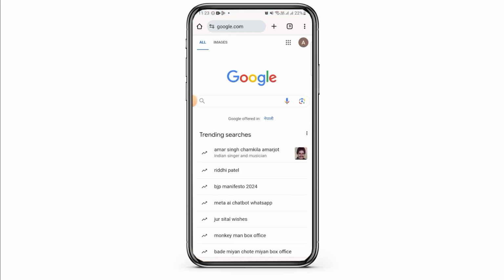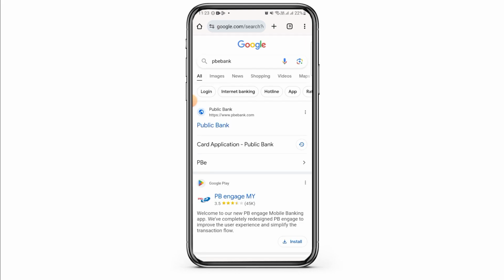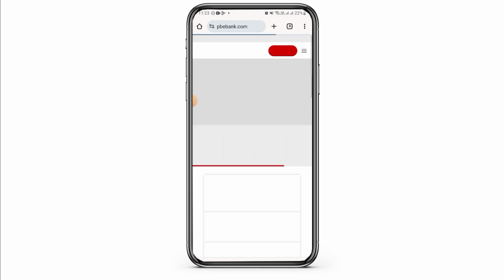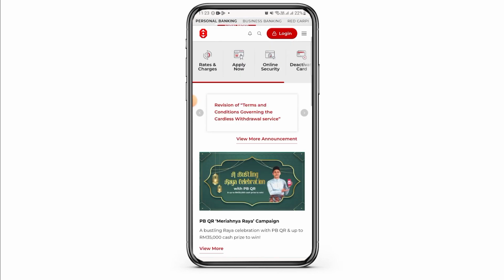First of all, open up any web browser. Now on the search bar, search for PBE Bank. Then you want to tap on the very first website that you can see, which is pbebank.com. Once you tap on this first link, it's going to take you to this page.